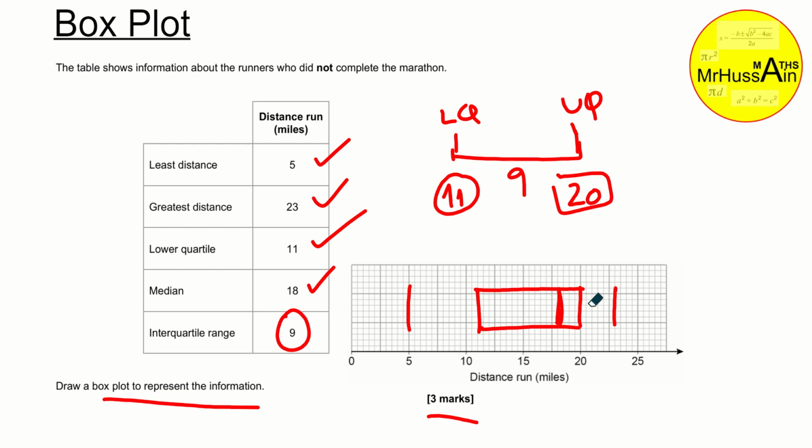obviously you want to use a ruler. There you go. And that is done.